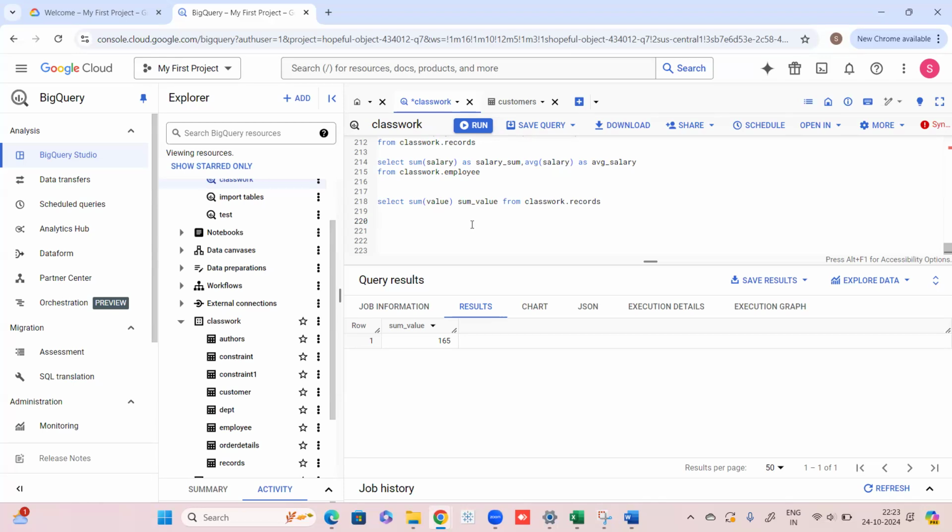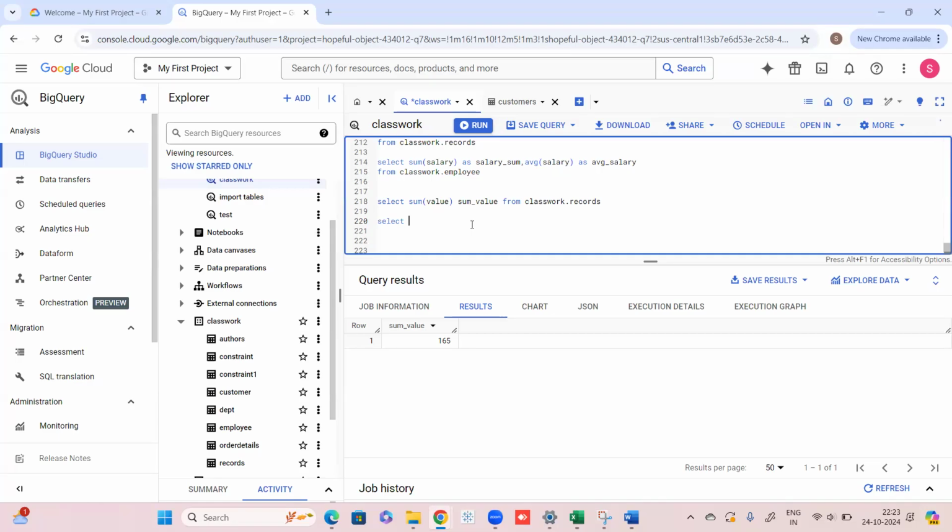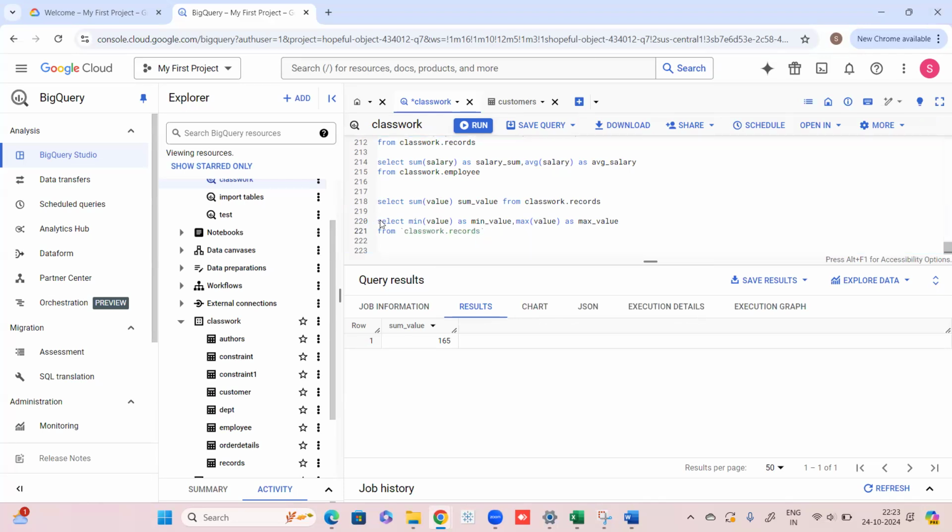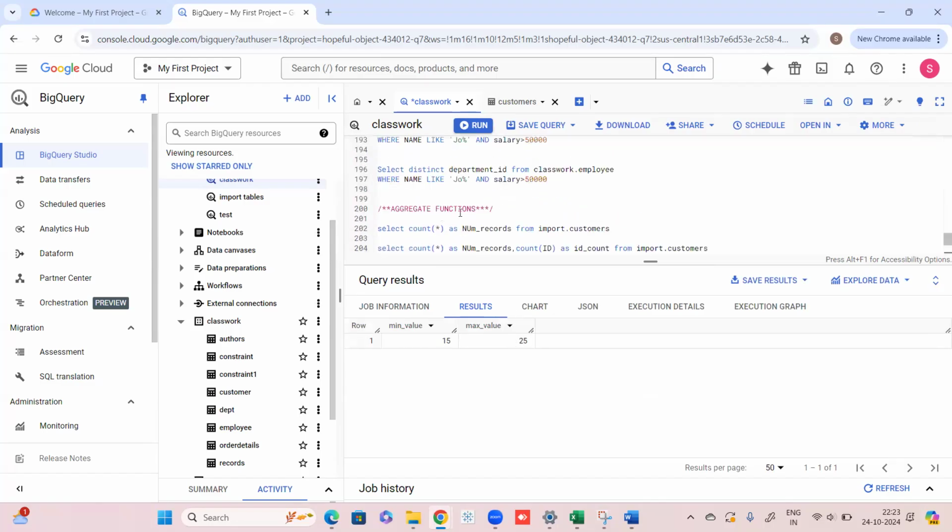Okay. The last one is min and max here. So in the same table, if I say min of value as min value, max of value as max value from classwork dot records, and I run this. See, the min value is 15, max value is 25, which is exactly what we had put in this table.